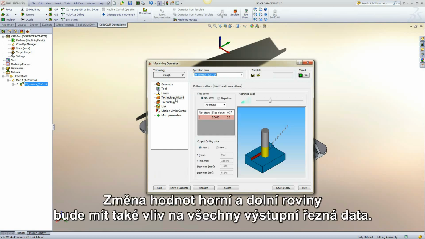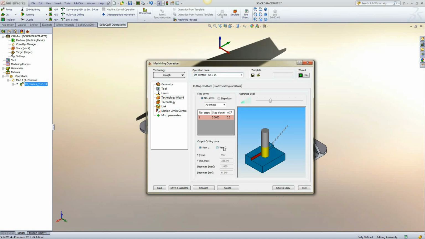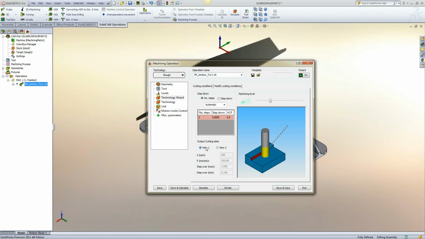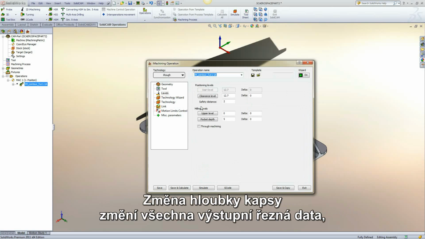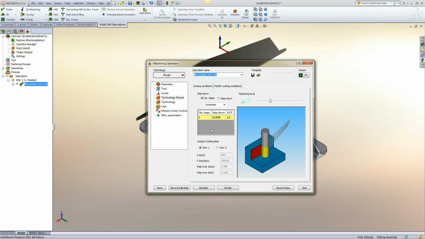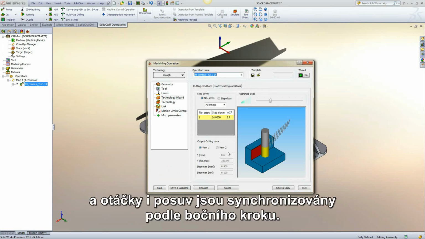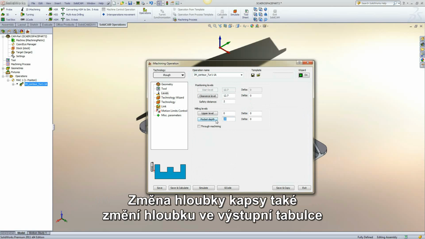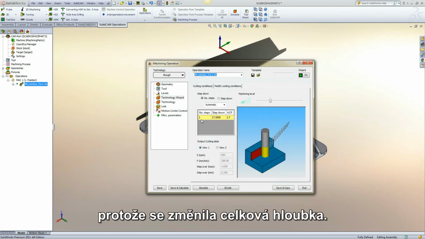Changing the upper or lower values will have an effect on all the output cutting data, unless the step over is at its maximum already. The reason changing the pocket depth affects all output cutting data is because the step over is calculated based on the depth of cut. Spindle speed and feed rate are synchronized based on the step over. Also, altering the pocket depth will change the depth output grid, since the total depth has changed.